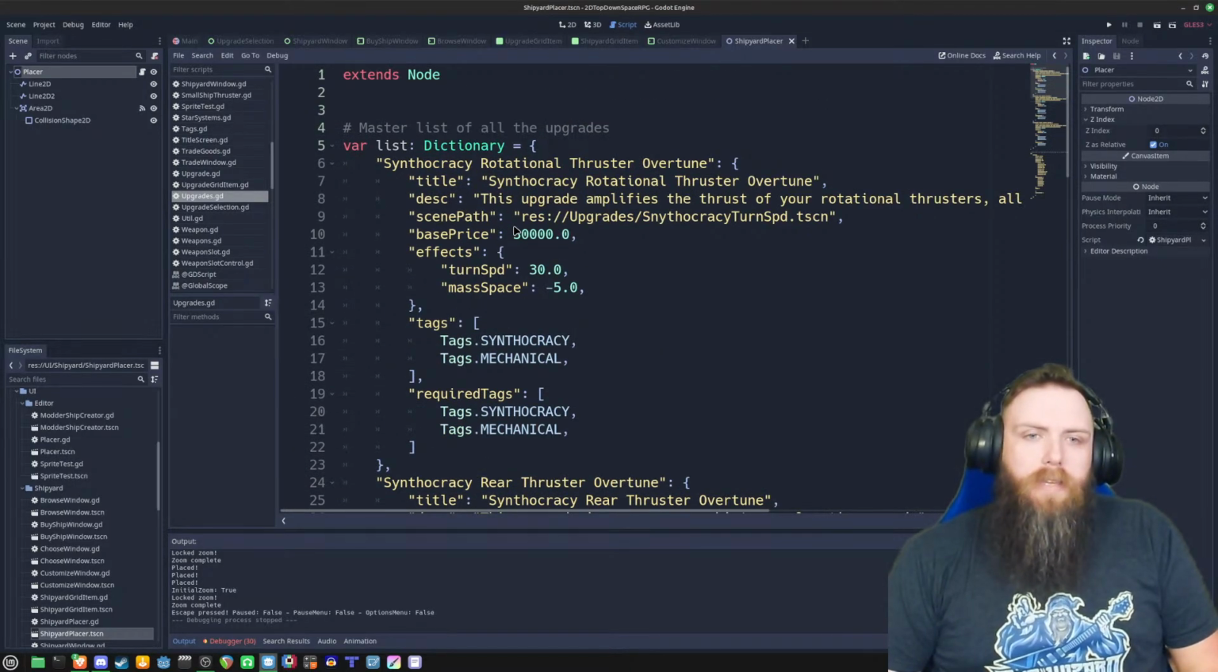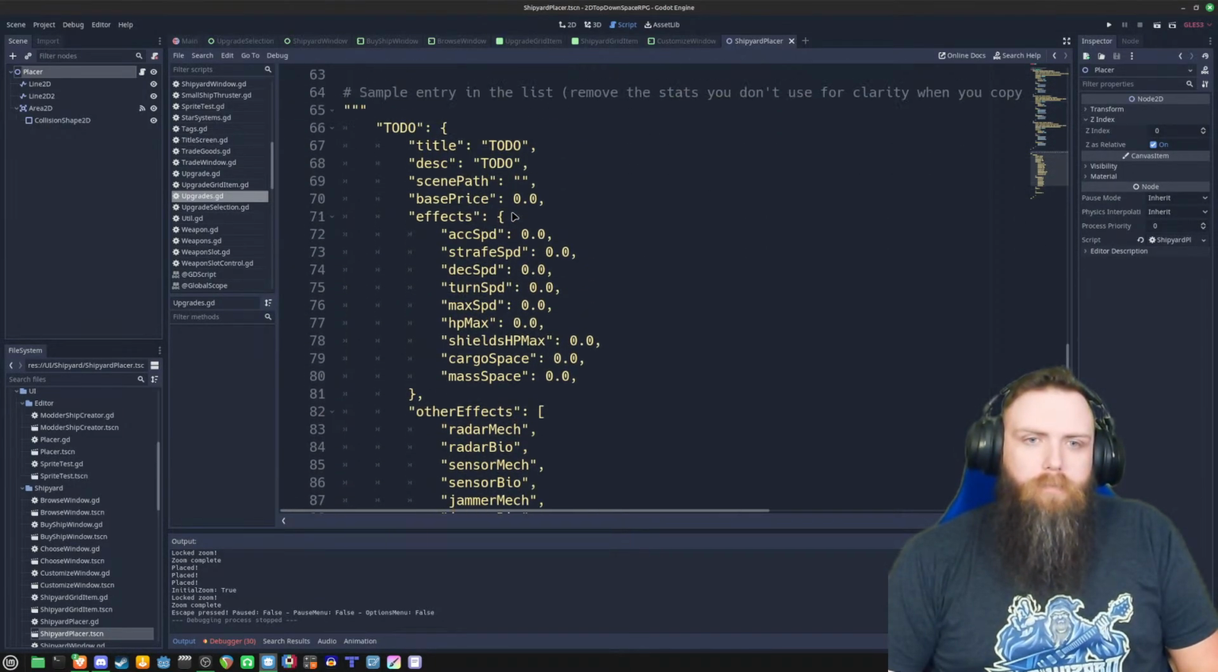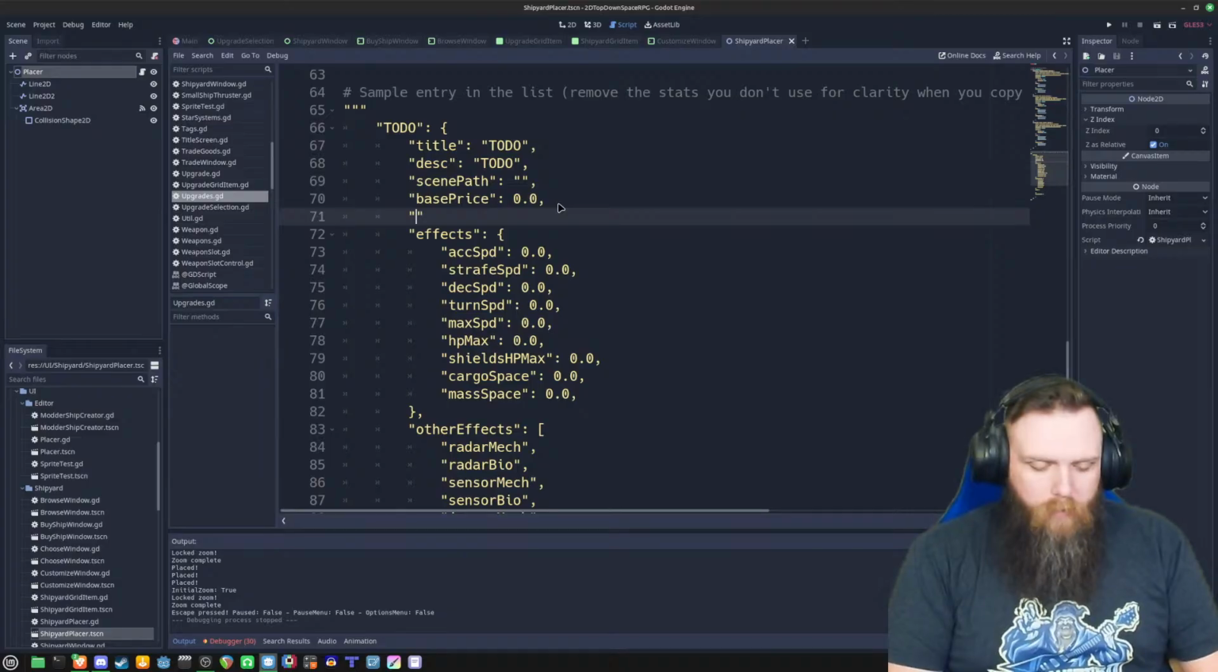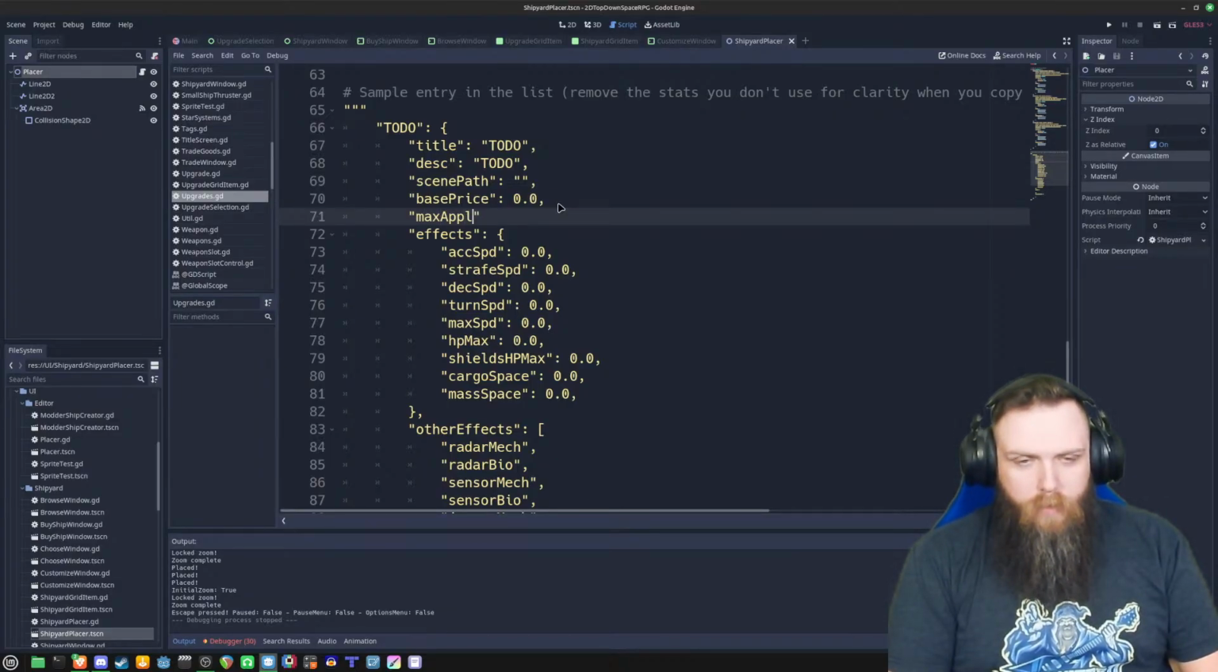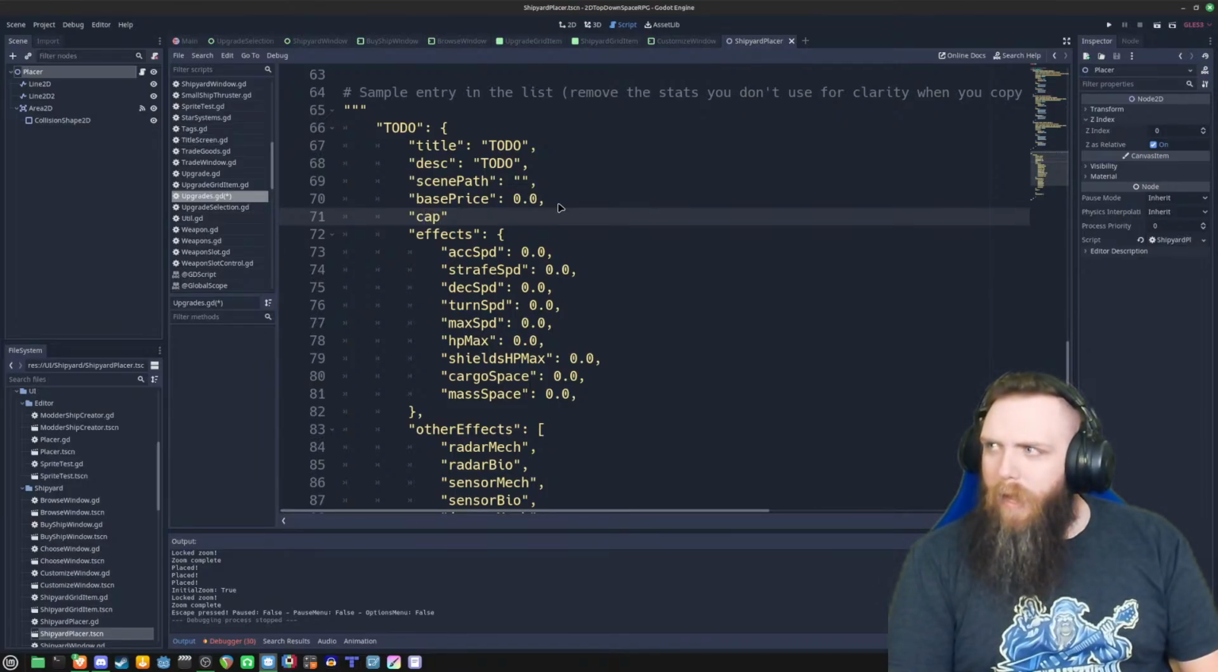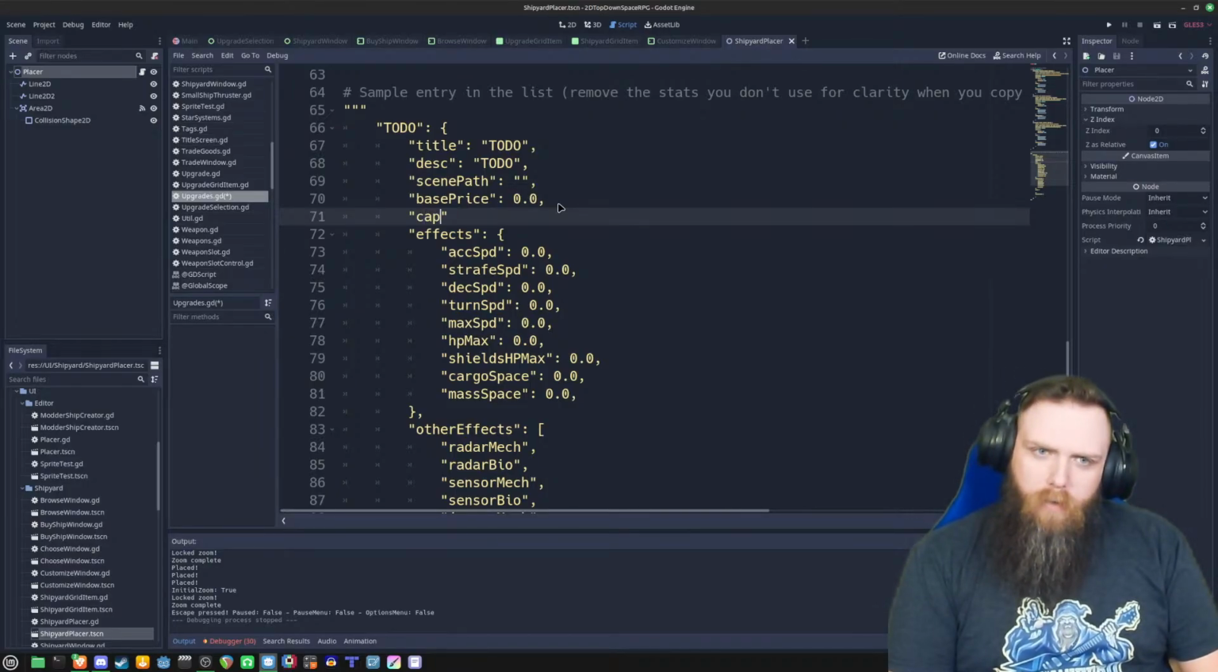So maybe I'll just add something in here that says, like, max applicable, or let's see, maybe just cap how many times it can be applied, or just limit. I'll just put limit, and I will make it 1.